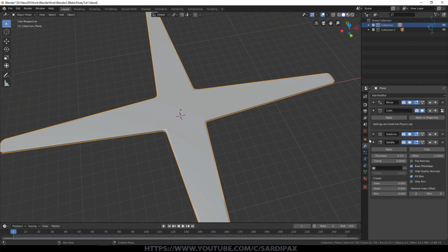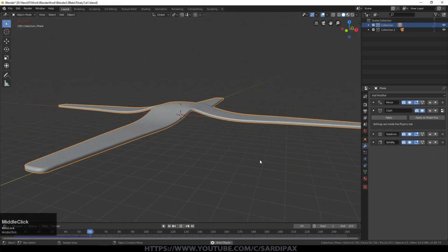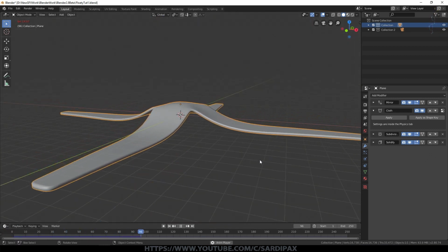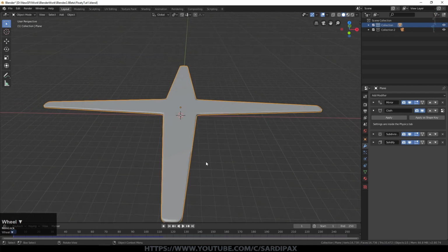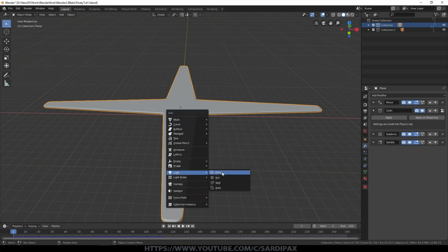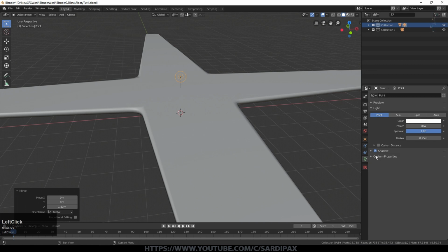I think I'll keep the solidify modifier at the bottom. But again, that shouldn't really affect the cloth simulation itself. So that's created our basic object. Obviously we would create more than one of these, but I'll just do the one for now. And next I'm going to add a light, which is a point light. And I'll just lift that up to about there. And we'll go to the light properties and we'll make this one a bright yellowish light.